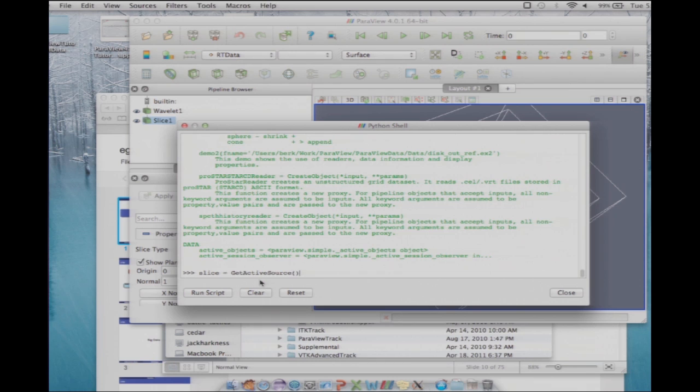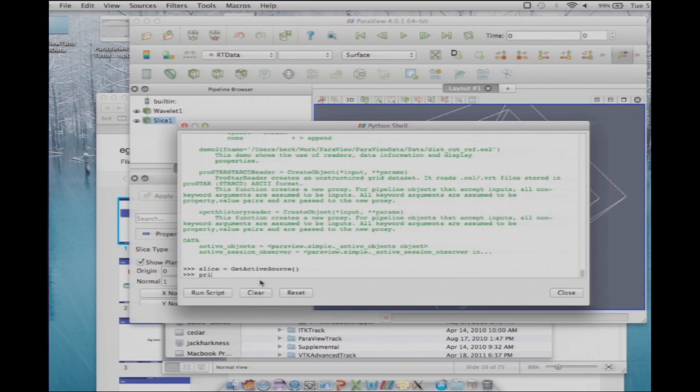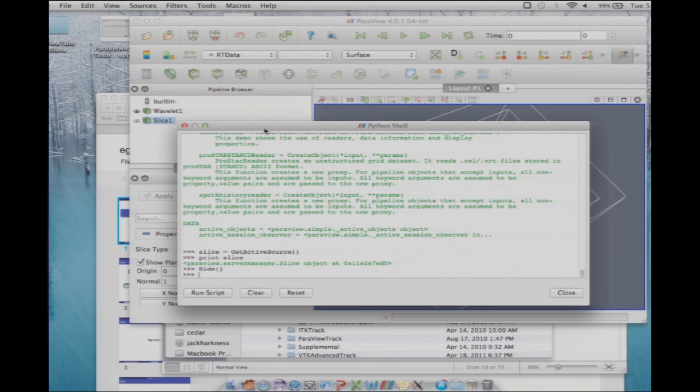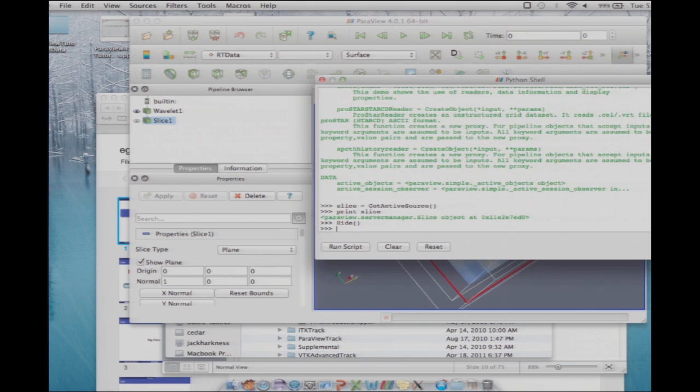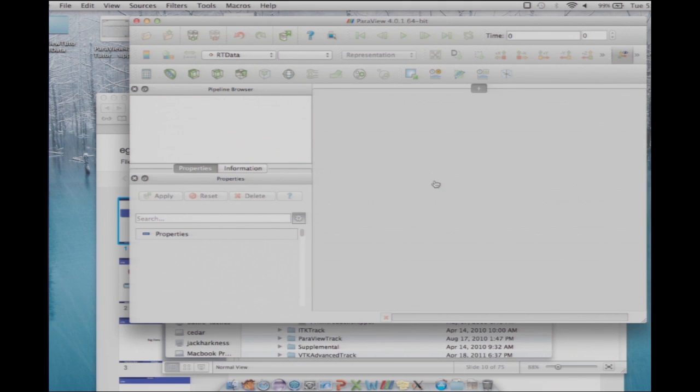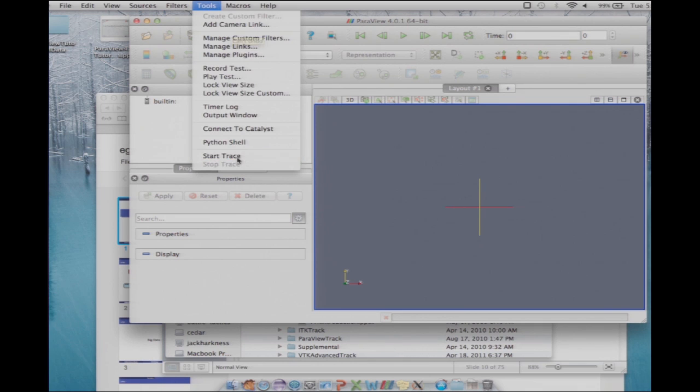I'll say get active source, and then print. The point is that I can hit tab and then do arbitrary things here. So this is one way to learn to use ParaView's Python. A much better way, I think, is to use the Python trace.